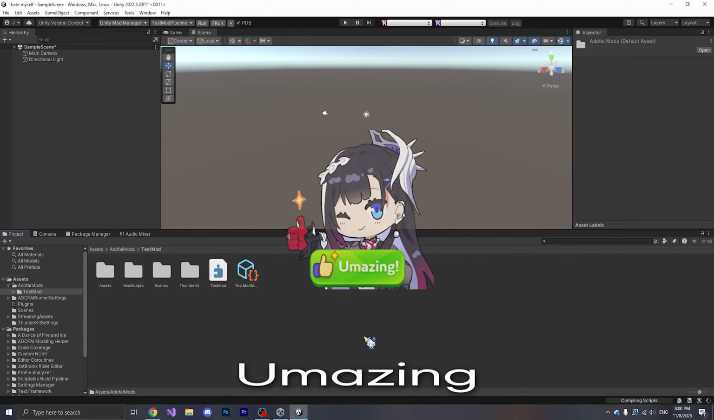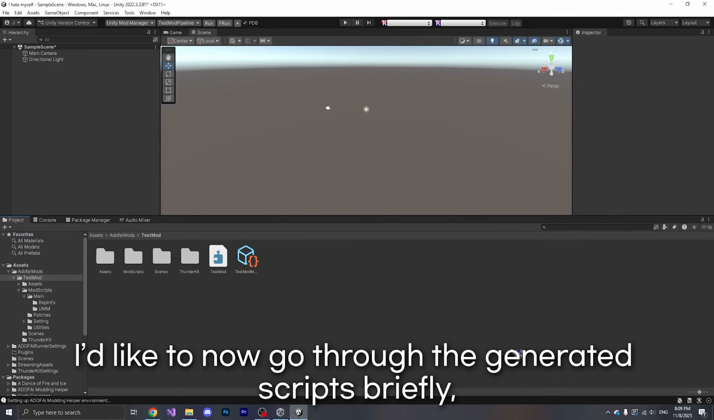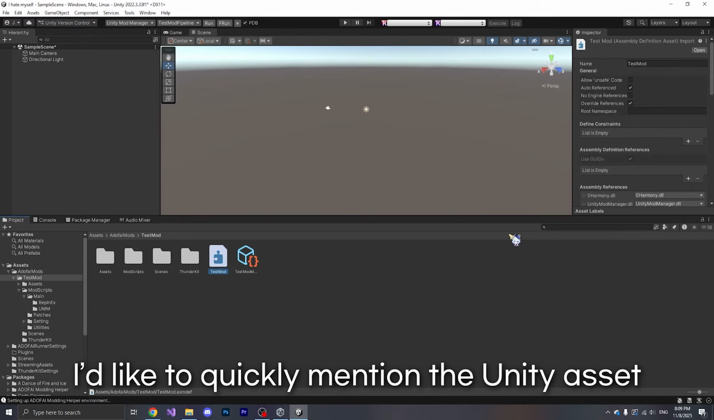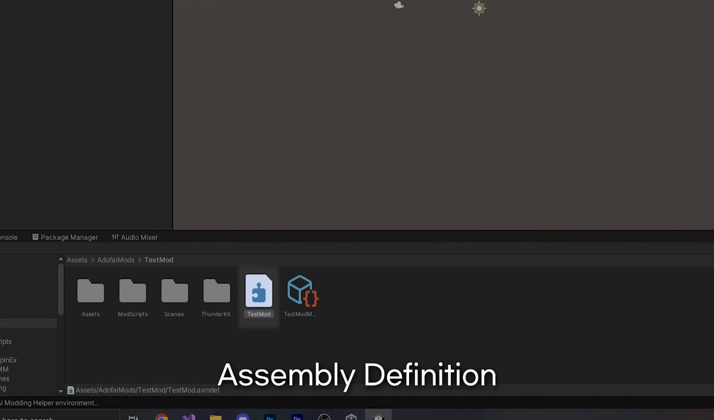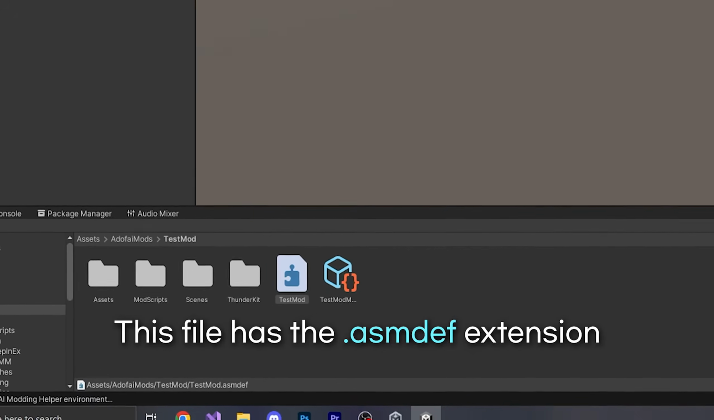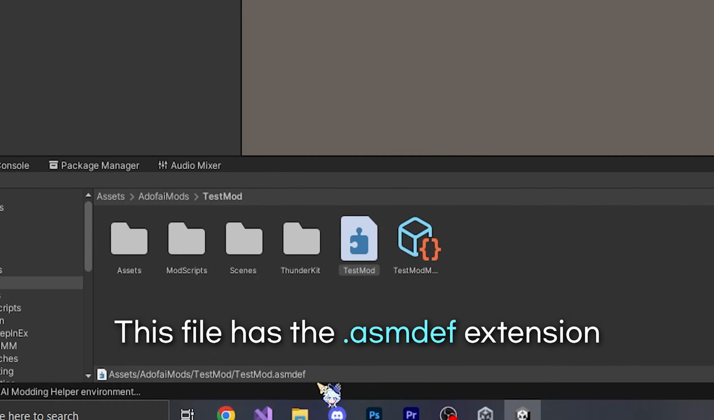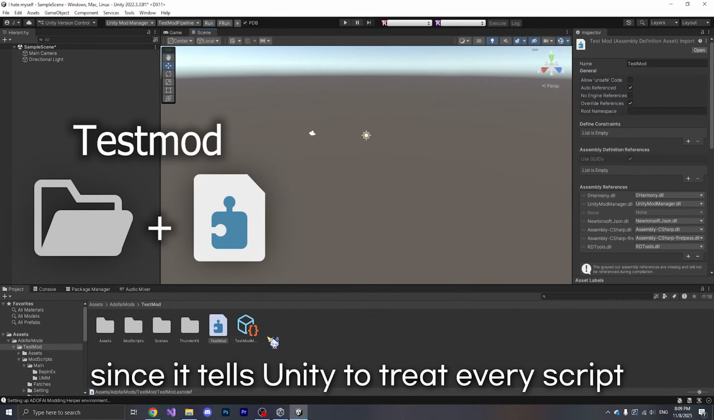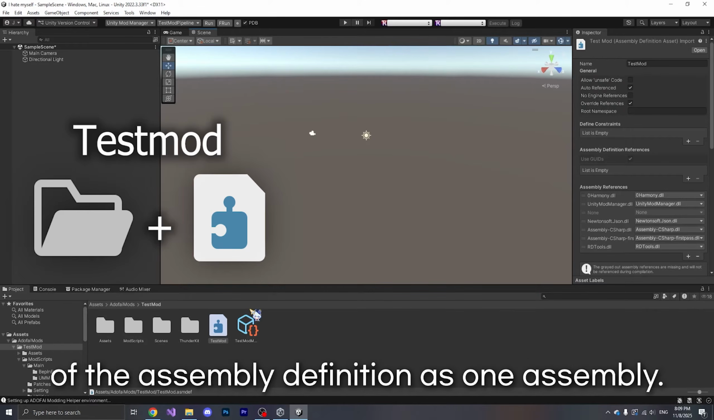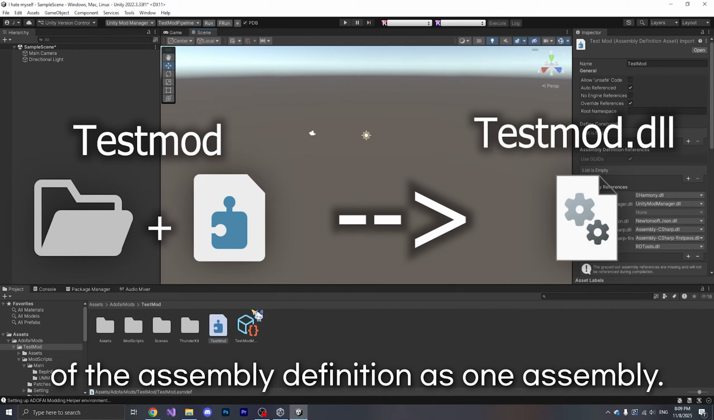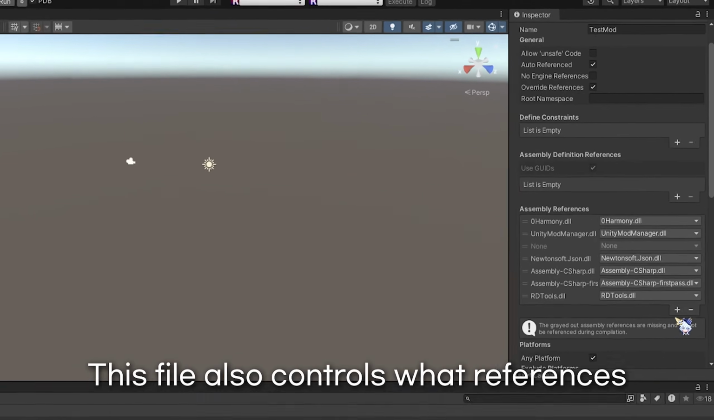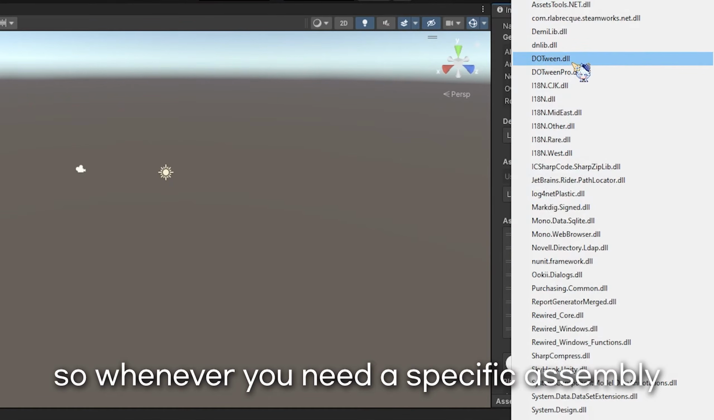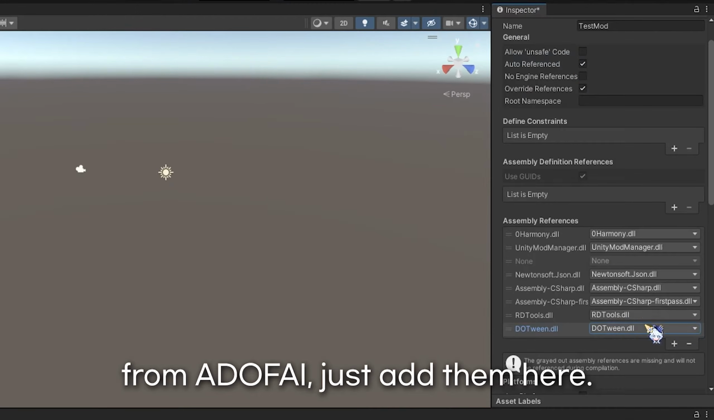Very amazing. I'd like to now go through the generated scripts briefly, but before I do that, I'd like to quickly mention the Unity asset assembly definition. This file has the .asmdef extension and is needed for compilation since it tells Unity to treat every script within the same folder and subfolders of the assembly definition as one assembly. This file also controls what references the scripts will have, so whenever you need a specific assembly from ADOFAI, just add them here.